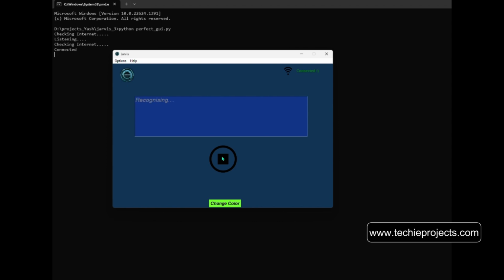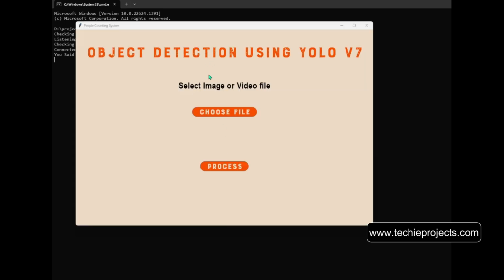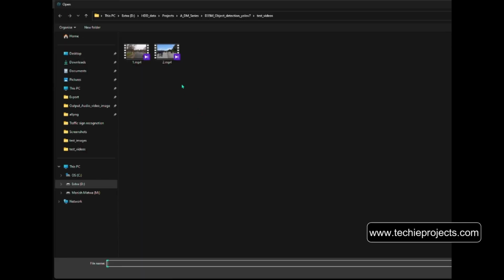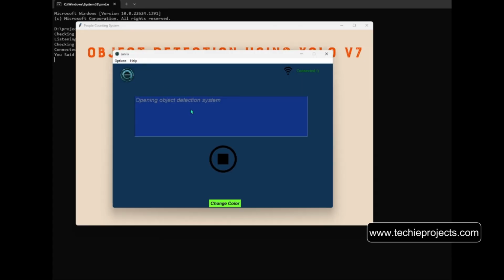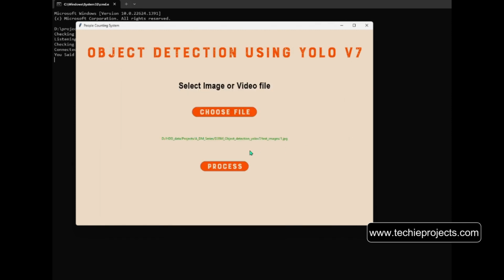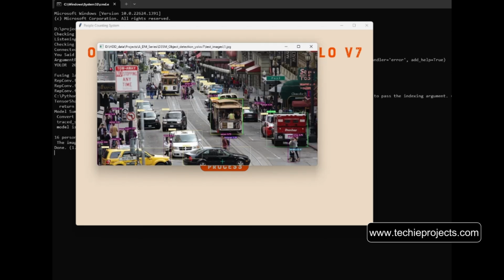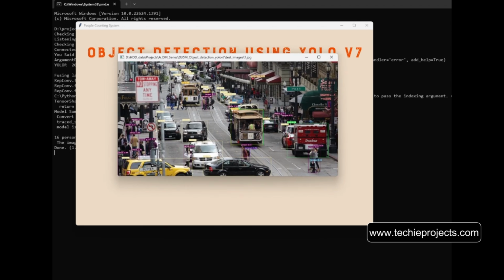Open object detection software. You said object detection. Opening object detection system. So Jarvis opened the object detection software. Let's select any image file. User can also upload the video file. Then the model will detect the object using the YOLOv7 algorithm. So it can detect the object and recognize that particular object from that particular image file.